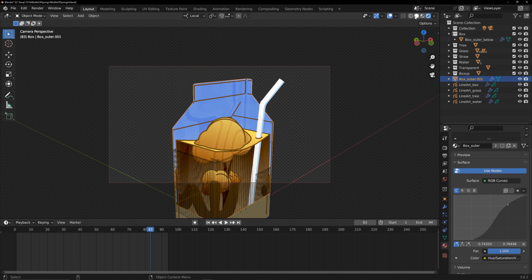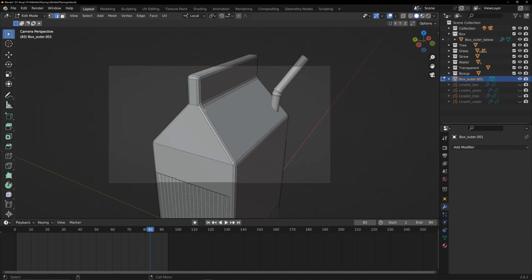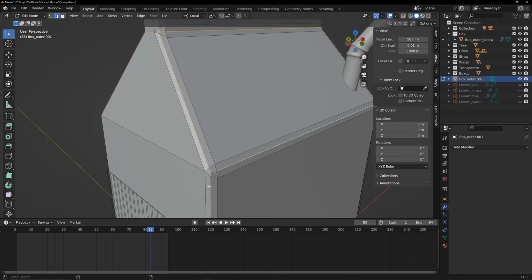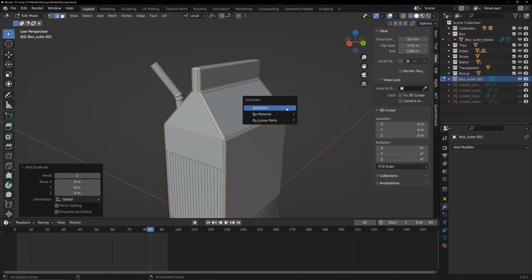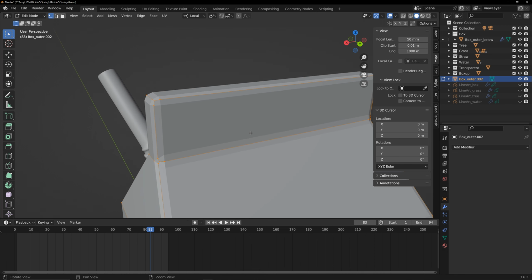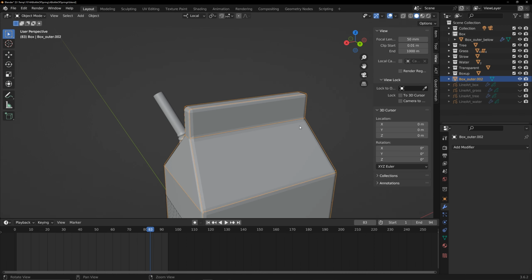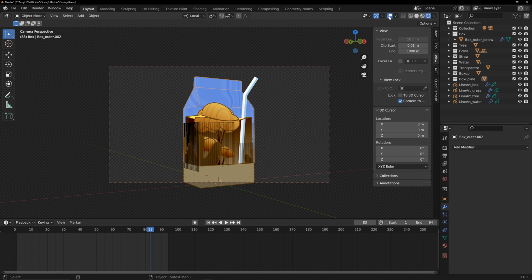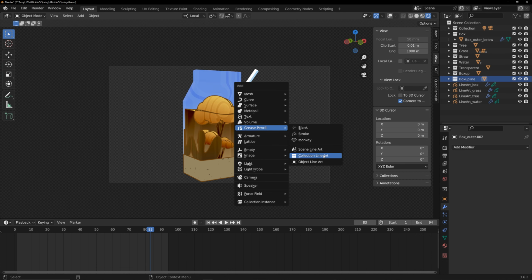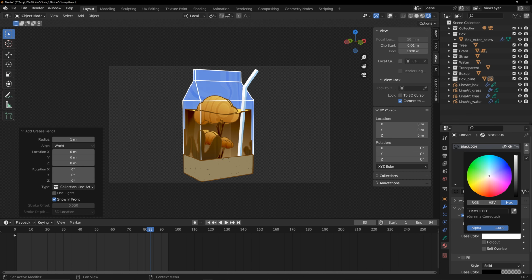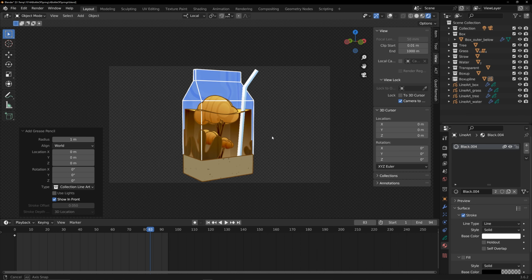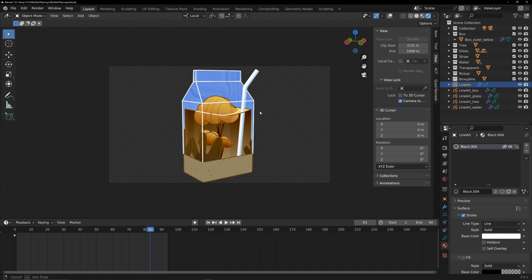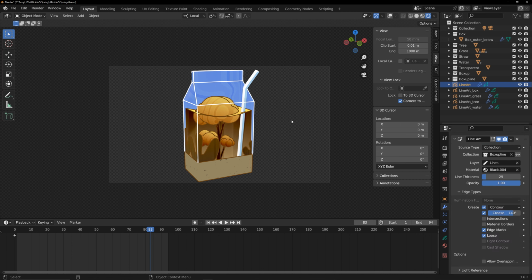I copied the upper part of the model and separated it into this structural line. I used Alt-S to make it slightly wider to avoid interference with grease pencil. Add grease pencil to it. Move the grease pencil out of the collection. Otherwise, the grease pencil rendering order will be wrong. Unchecked intersections.